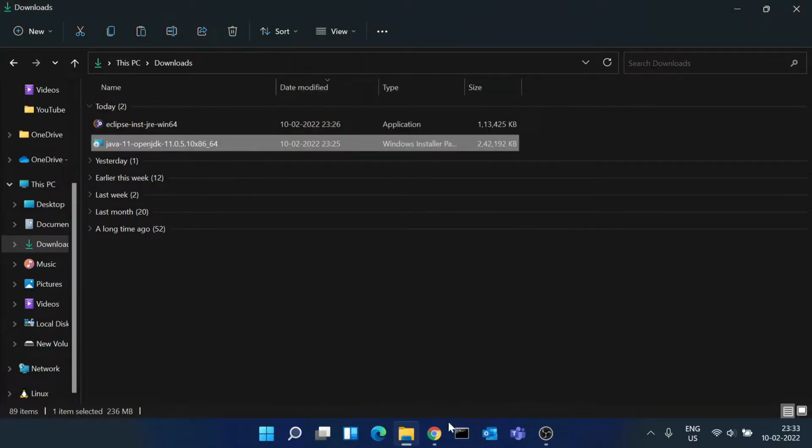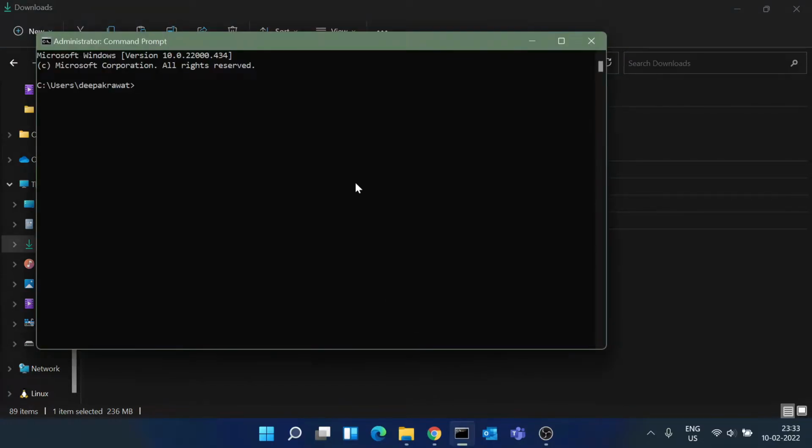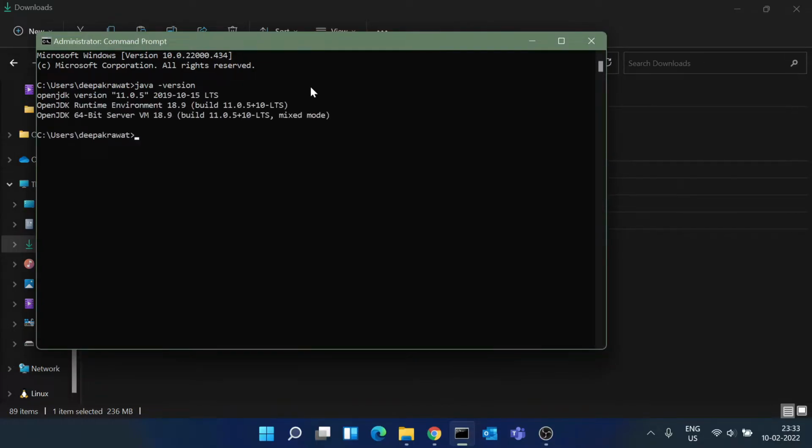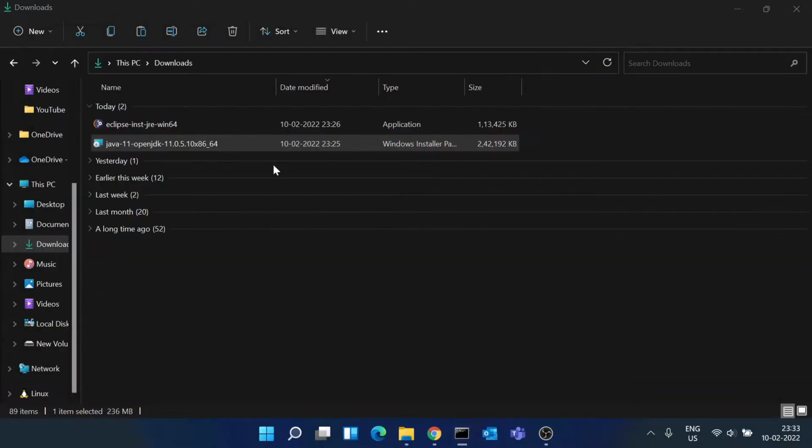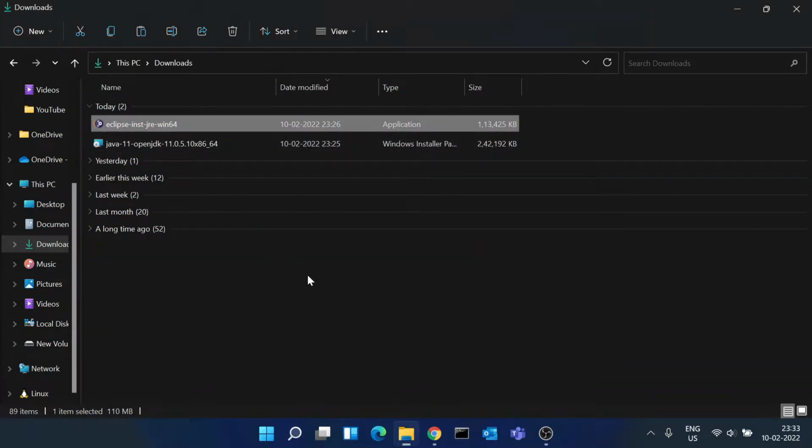Okay, now Java is installed, so we can verify it. Open CMD and type java -version. As you can see, Java is installed. So now we have to install Eclipse.